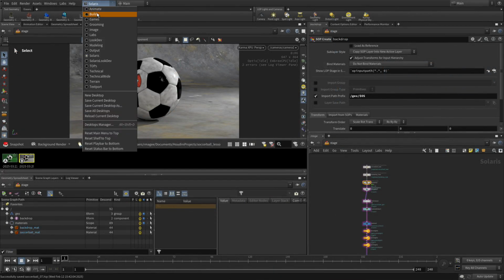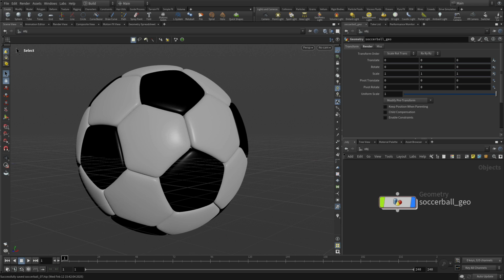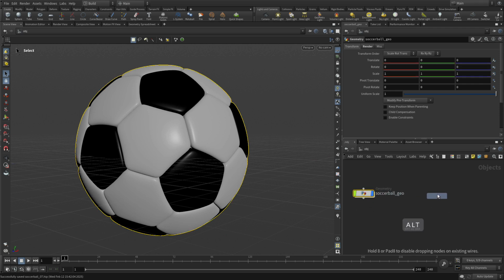So the first thing we want to do is go back to the build desktop, and instead of the stage, we want OBJ to be there. So we're going to go back here and do some work here before we take it back for rendering. The first thing we're going to do is take this soccer ball and alt drag to make a copy of it. So that's the geo, and we're going to call this soccer ball anim. And we're going to hide this one and focus on this.